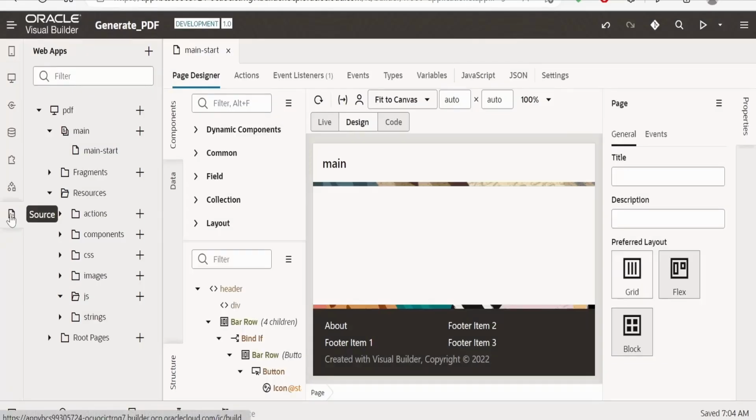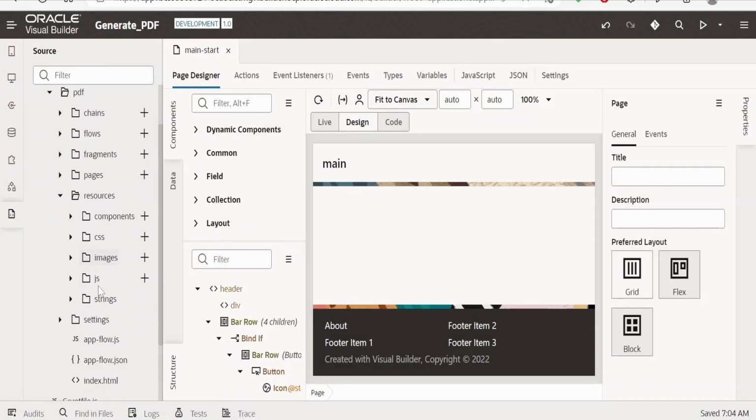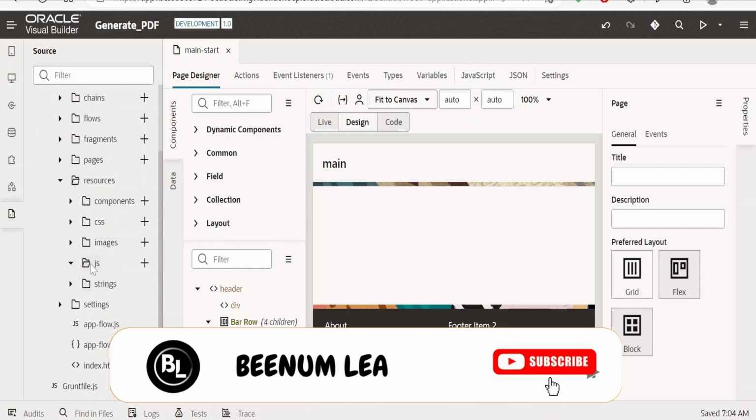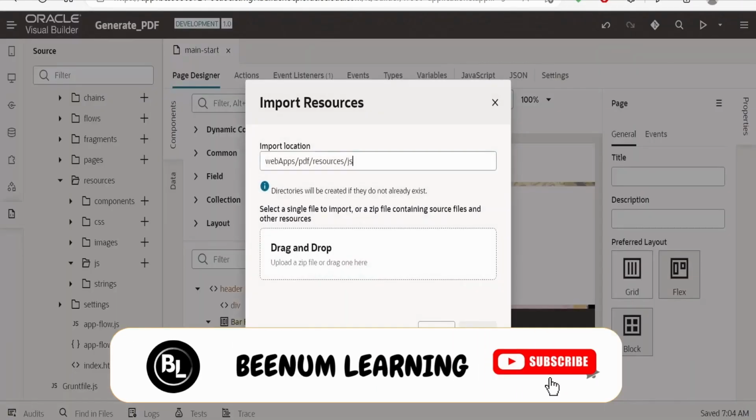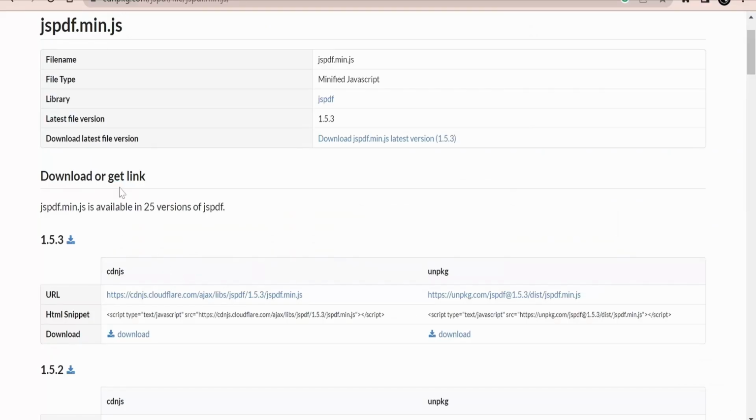Other option is you can go to the source over here, expand the PDF, expand the resources. Here, what you can do is right click over here and click on import. Here you can drag and drop the file whatever you have downloaded from this link. So this is applicable only if you download the JS file locally in your computer and upload. If you are referring to the URL, I will tell you after this step how you can refer the URL directly. Now what I will do is I will upload the file.